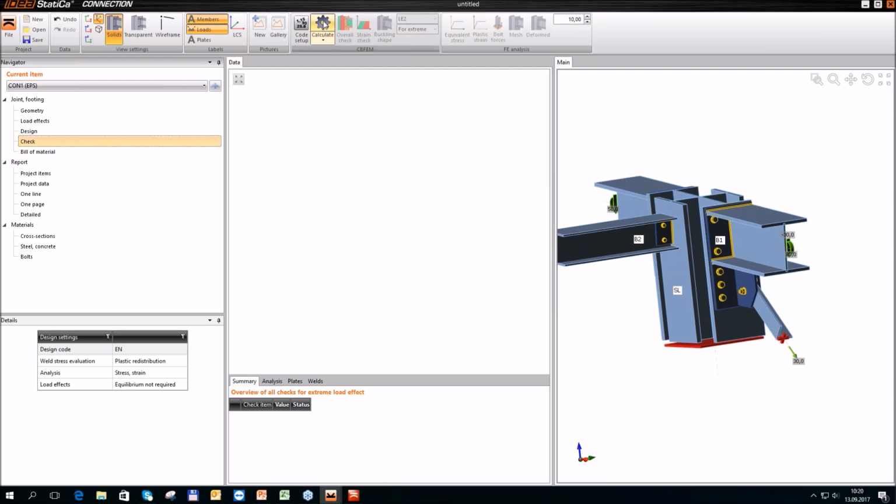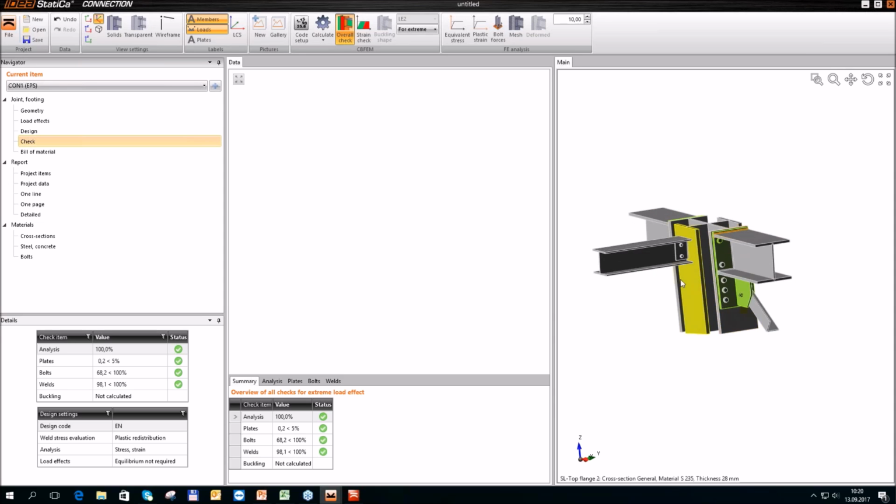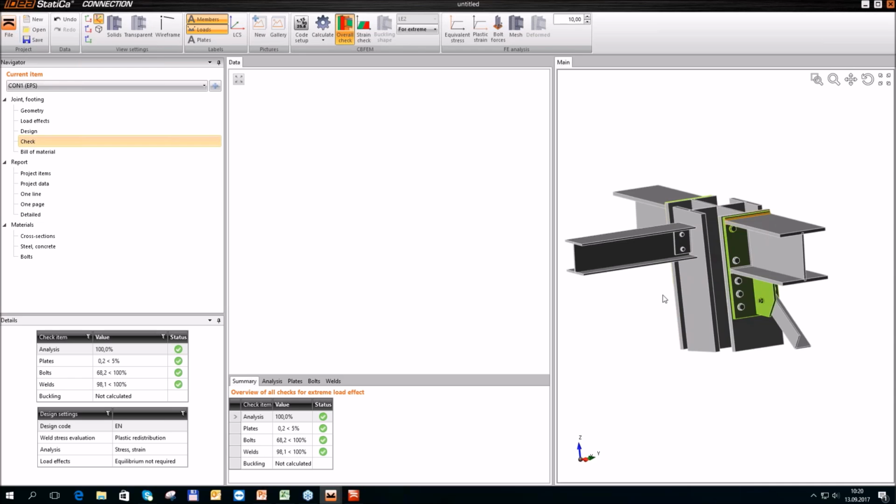Let's click on the calculate button. Non-linear analysis was started and we will see the results in the table. Yes, that's it. You can see a summary of the results for each part of the connection, and on the right you can see the picture. We called it traffic lights, and it tells you if some of the checks are satisfied or not.